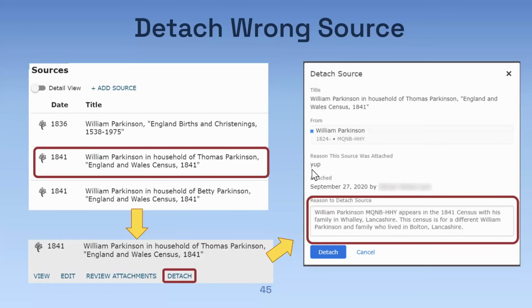Notice up here the reason statement for attaching this source originally. Yup. I just have to laugh at that. I'm sure the person wrote it because they didn't know what to put. It can be challenging, right? Thinking of a good reason statement. That's why we have a class on writing reason statements.